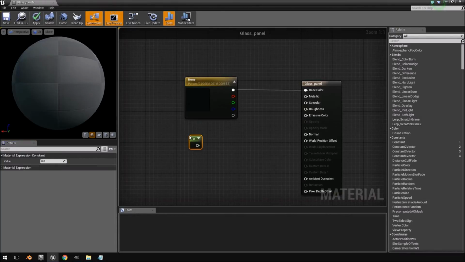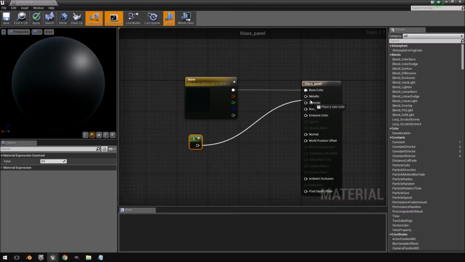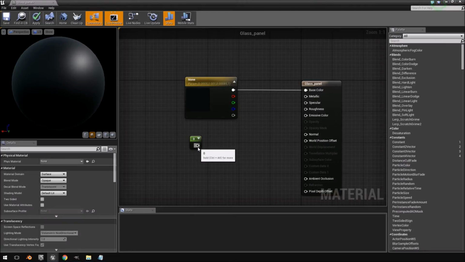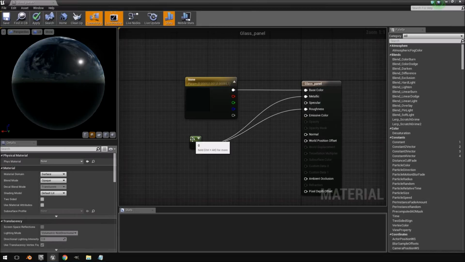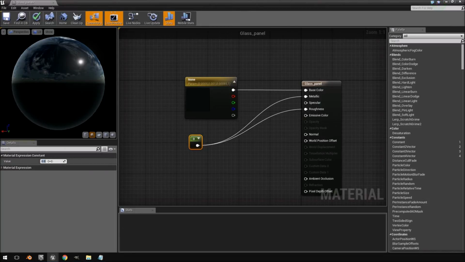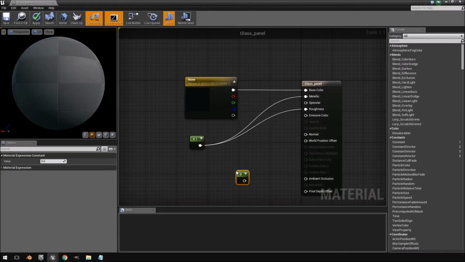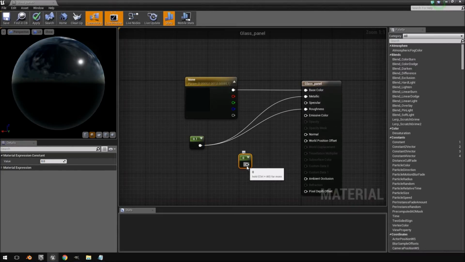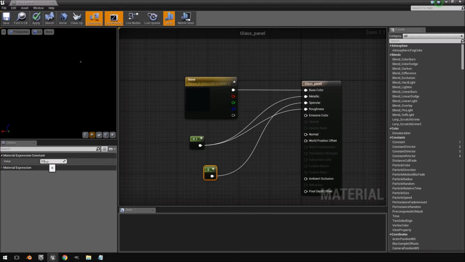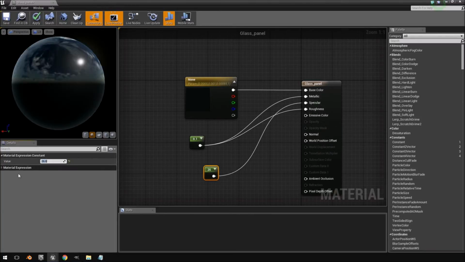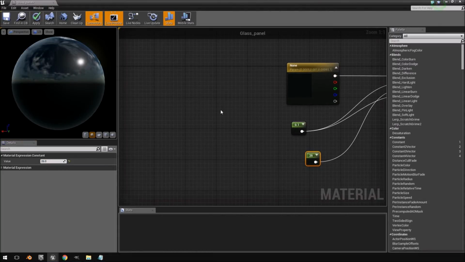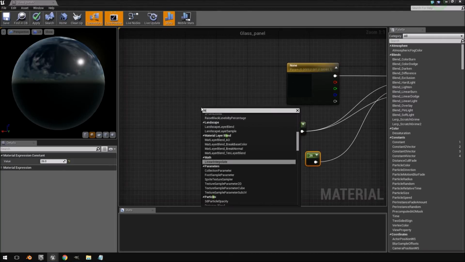Then we're going to right click and add a constant. We're going to hook this up to metallic. We're also going to hook it up to the roughness, because I think we're going to give them the same value. And we're going to change the value to 0.1. And then I'm going to right click and make another constant. Hook this up to specular. And I'm going to change its value to 26. Alright, so then what we want to do is add two lerps. The way you can do that is you can right click and type in lerp.